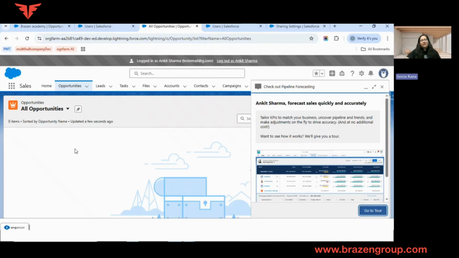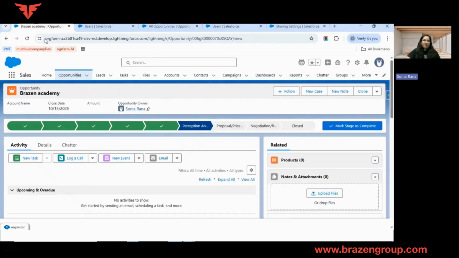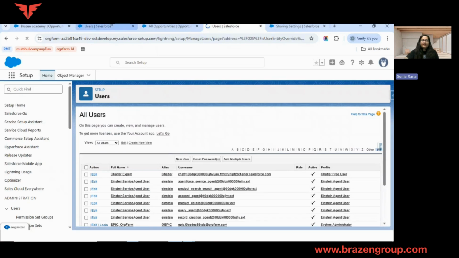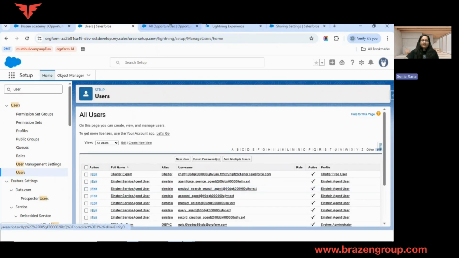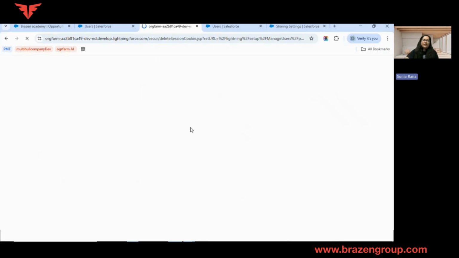Here you can check, as all the records are created by the admin, nothing is available for this user. So if our opportunity OWD setting is private, then another user will not be able to view and edit it. Let's log out and again change it to public read only.